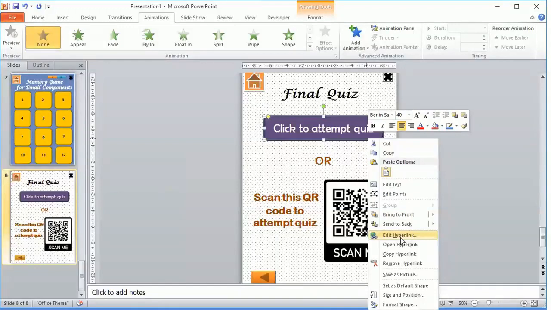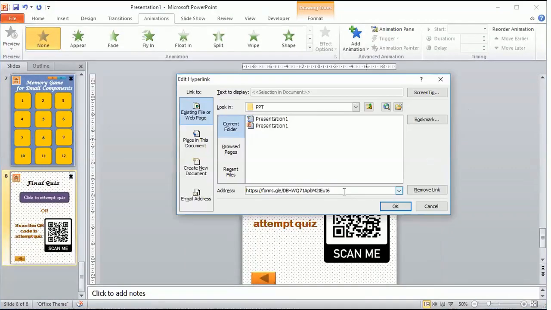So we have already done buttons in our previous video. Any button can be hyperlinked to an external URL. So if I click on edit hyperlink, you can see here that I have mentioned the URL of a Google form. So this is my Google form quiz, which a candidate or a student can attempt by clicking on that button.